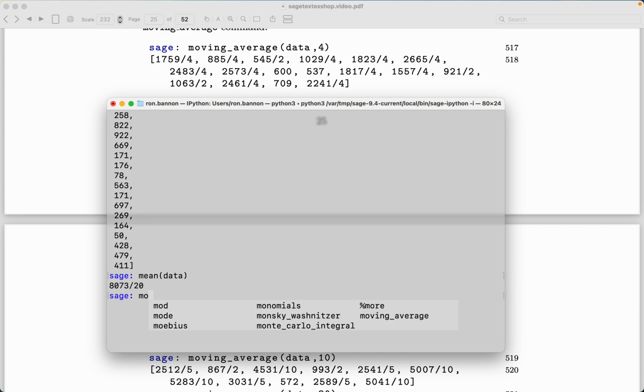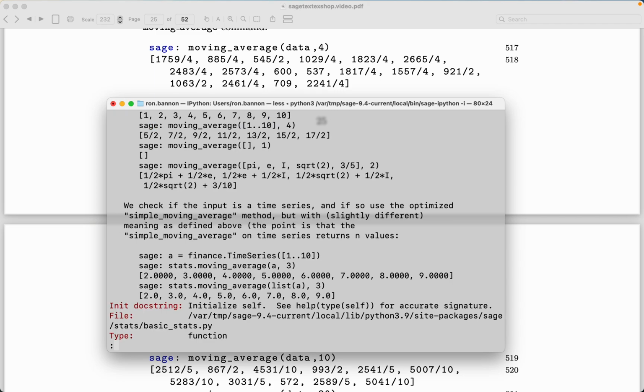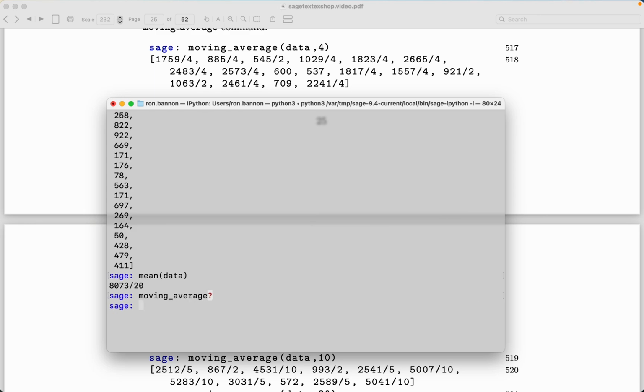A lot of things come up. And what do I want to get? I want to get the moving average. I'm going to hit the question mark and hit return. And it gives me a help page for that command. All right, and you can read through that if you like. Okay, so I'm going to just clear the screen.